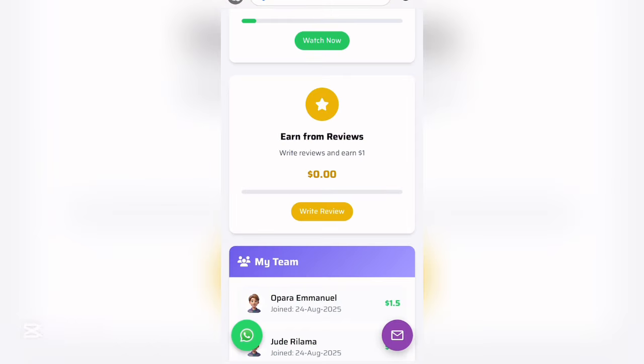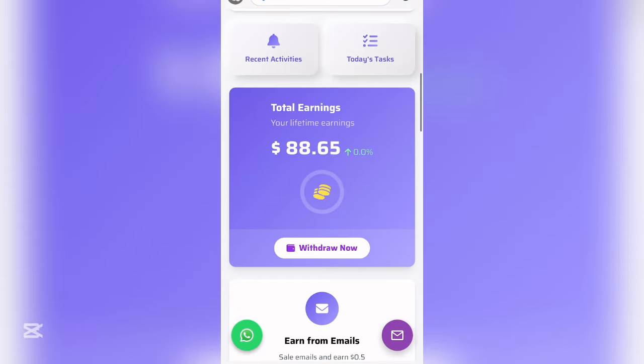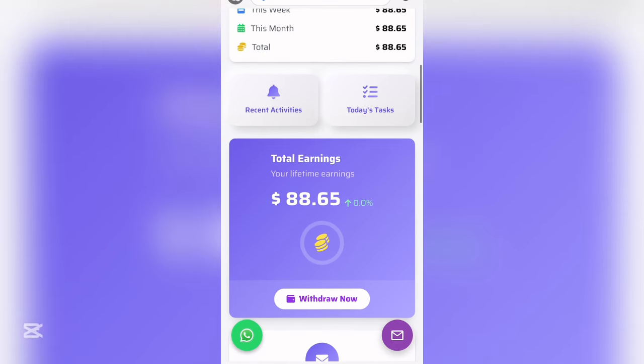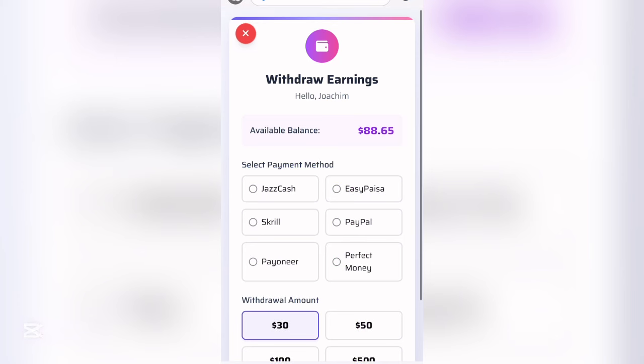Now let's go over to the purpose of this video, which is to withdraw from our account. You can see right here I have a total of $88.65 on my account. Once you click on withdraw now, it's going to take you over to the withdraw page, because I said if you reach the minimum withdrawal, you'll be able to view this page. If you don't have the minimum withdrawal, you can't view this page.